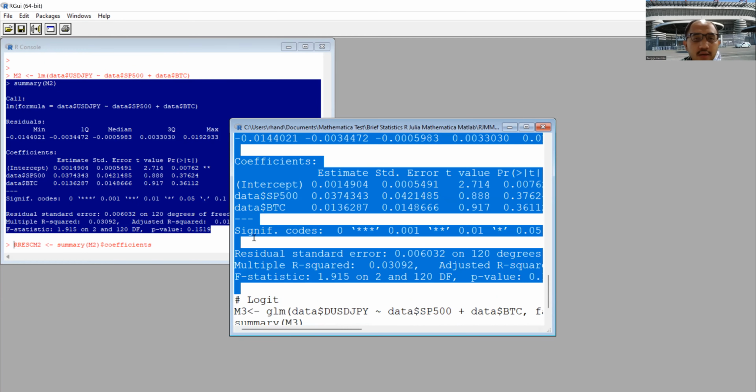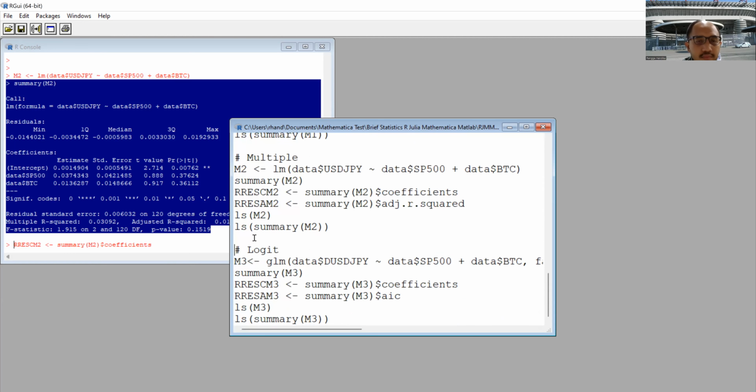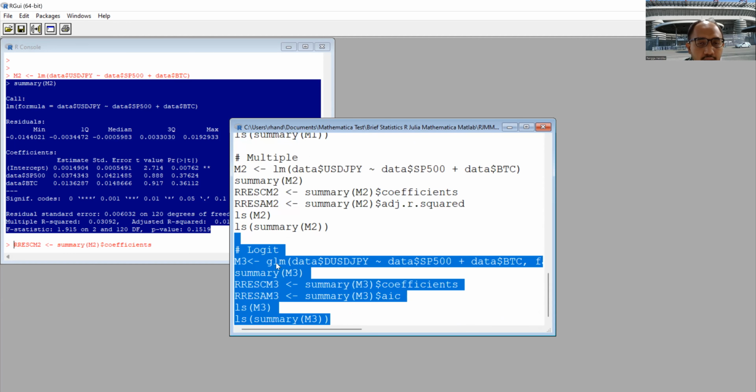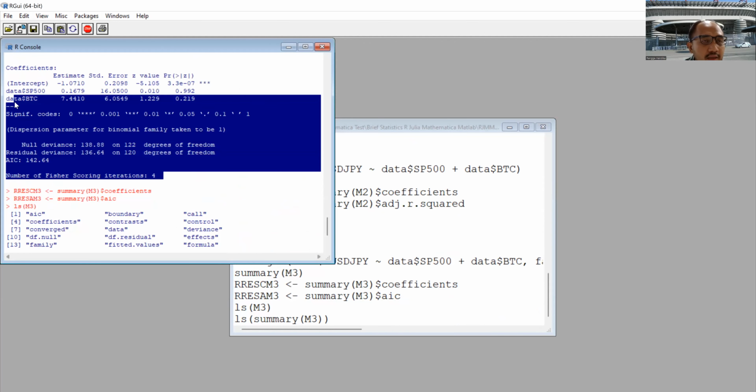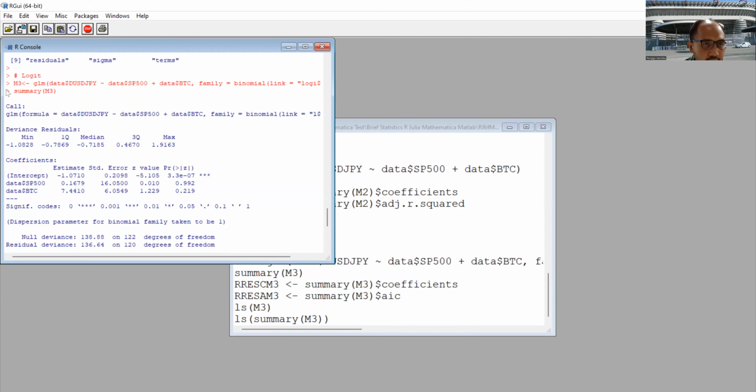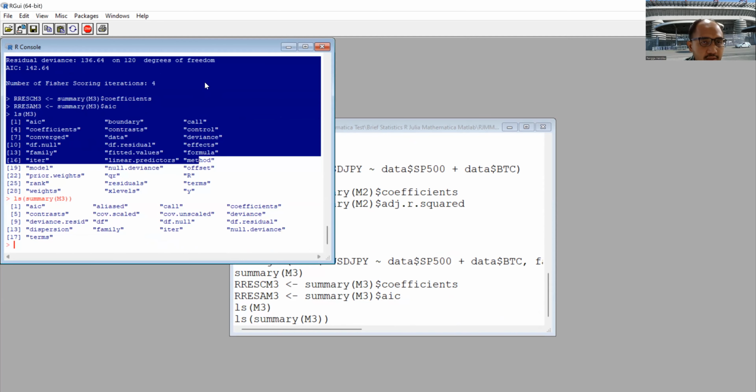And the last, let's try the logit here. M3, and then try to run the logit here. So you get this. It's actually run through GLM.